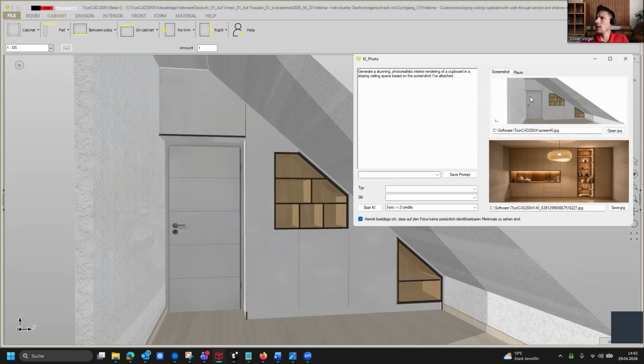So then we see here the door. We can say the door should be open and staircase should be visible in the background. So that is one detail, that the door is not closed, it should be open.